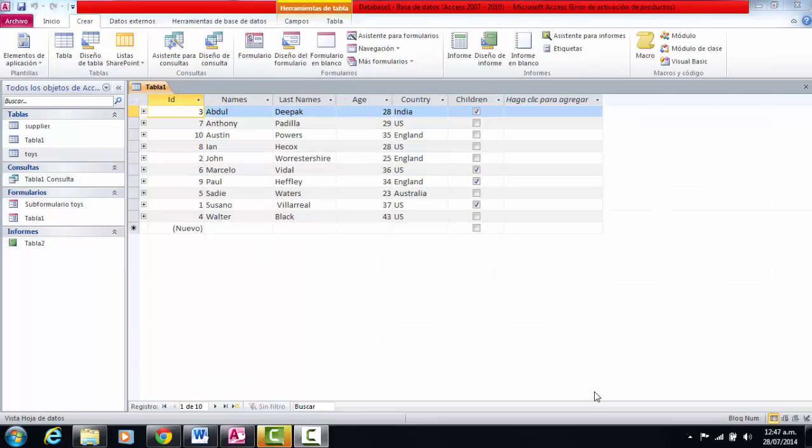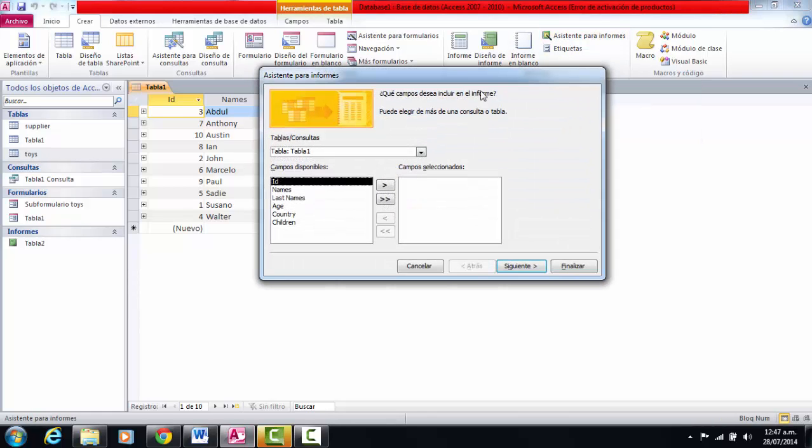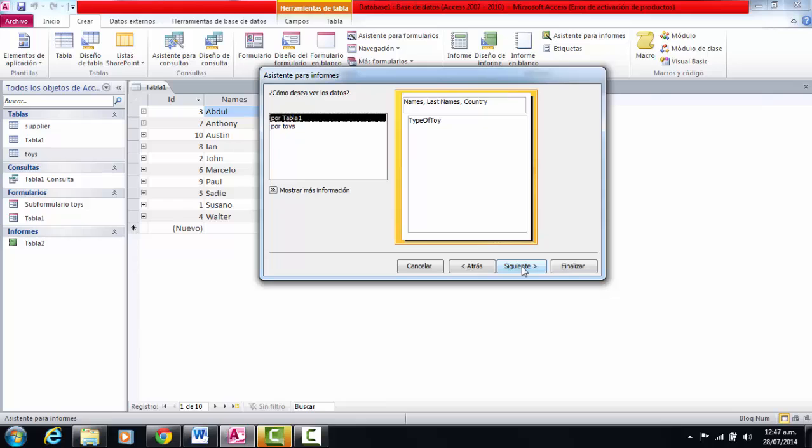Next, we're going to learn how to make a report. A report is as easy to make as a form or a query. You just need to click on report wizard and choose the things you want, like names, last name, and from where they are. And I also want to know the toys they bought. Yes. We give them next. They will ask you how do you want to see the data, like this or like this. You just choose the way you want, click next.